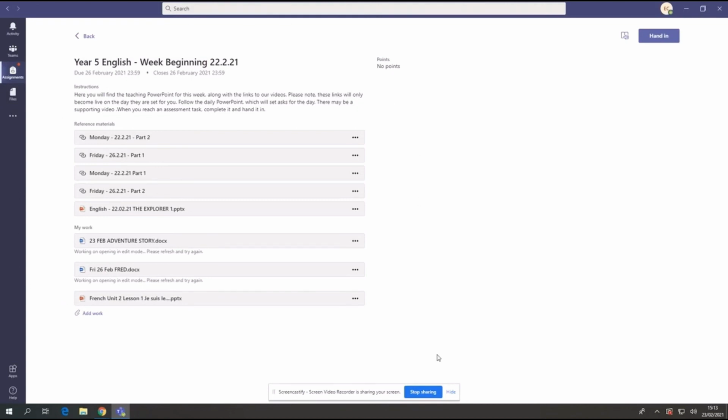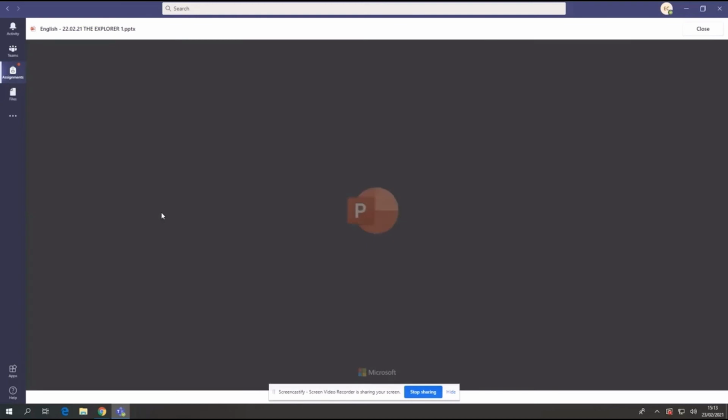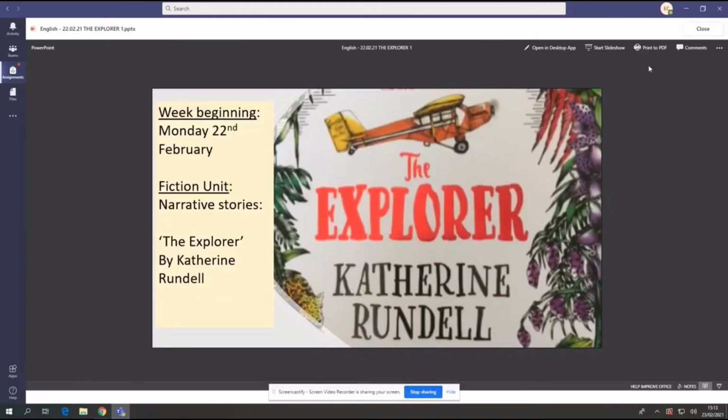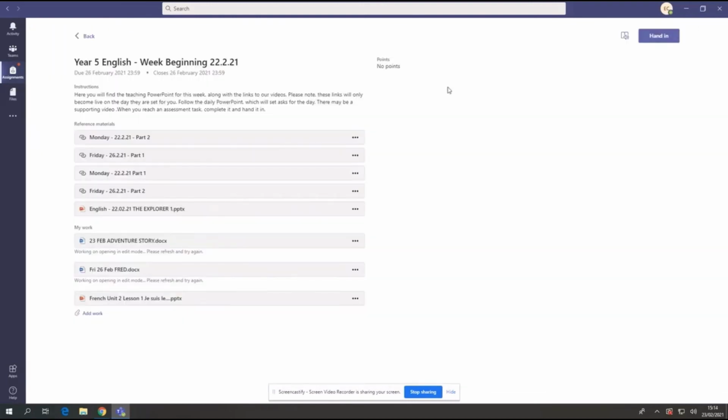So just a reminder that any work within the reference materials does not need to be submitted to your class teacher. It's only the work within my work that needs to be submitted and handed in using the top right hand side of your screen, the hand in button to do that.